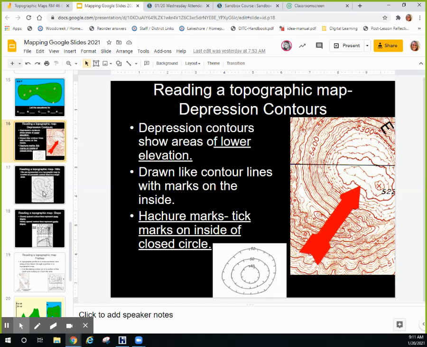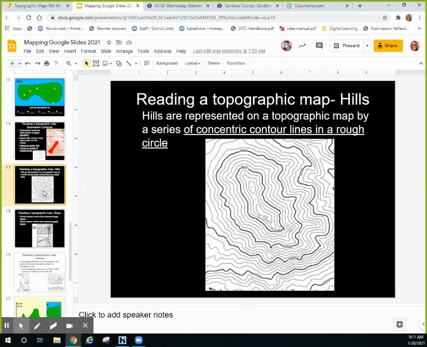And then the last couple things that we're going to talk about are hills and valleys. So hills, you have these more squiggly shaped lines. It's a very rough circle. It almost looks like you drew circles with your non-dominant hand. So I'm right-handed. This is probably what it would look like if I drew a topographic map with my left hand. And then valleys.